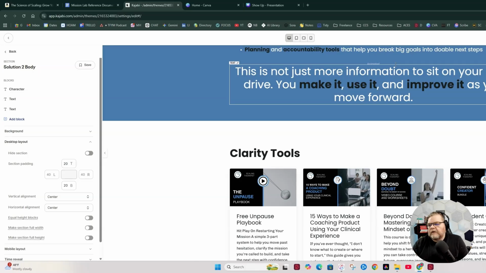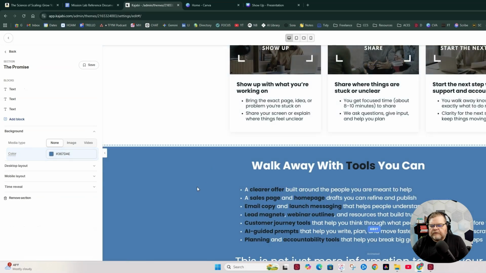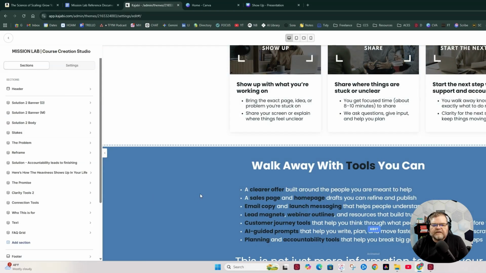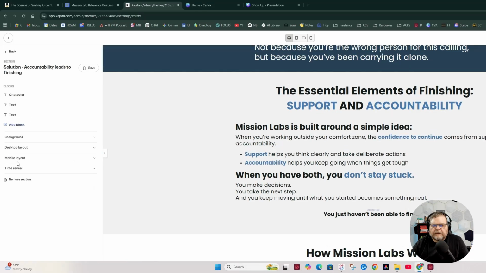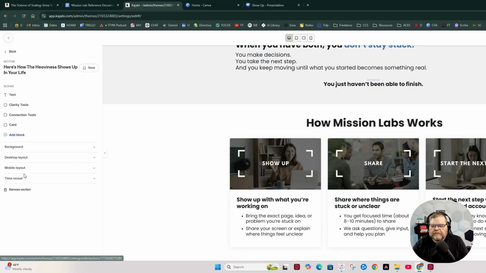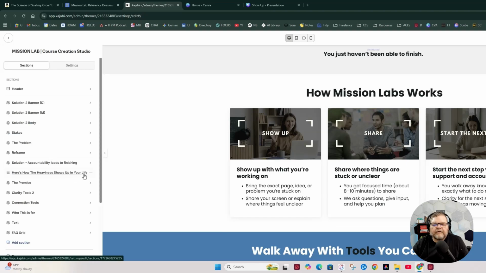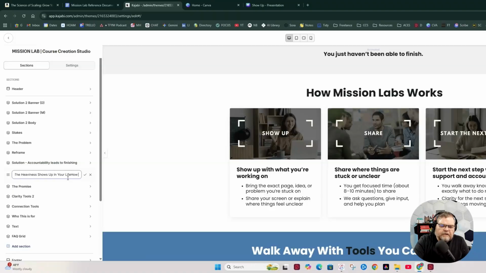So what I'm actually going to do now here is I'm going to delete, what is this section called? Accountability leads to finishing. Here's how the heaviness shows up. Oh, so we're going to name this How the Mission Lab Works. Rename. How the Mission Lab works.